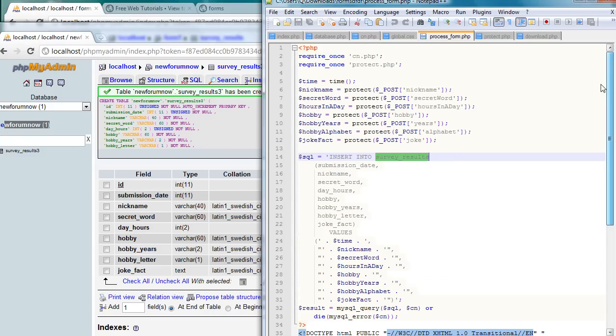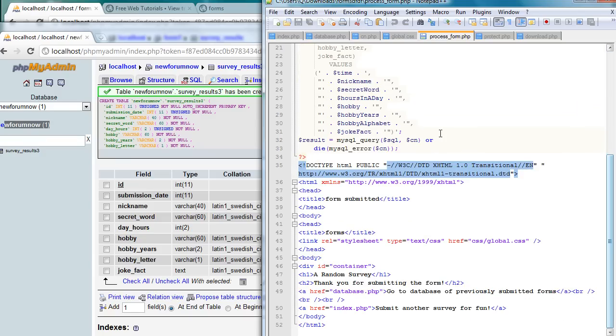The only thing that you might have conflict is if you're creating your database name as survey results, as it might already be taken in your web host server. So, okay, I just got a bit confused there.